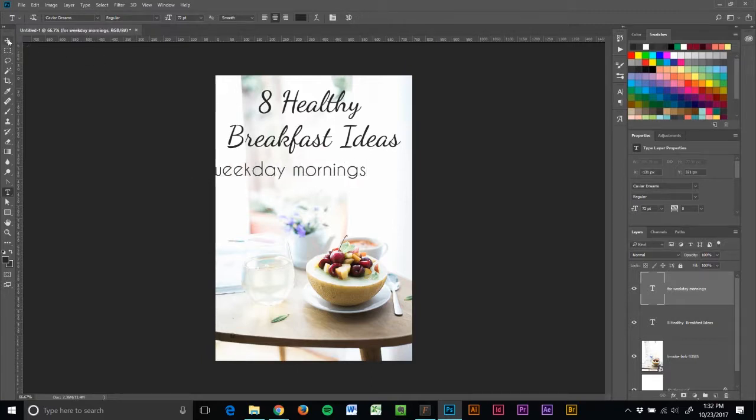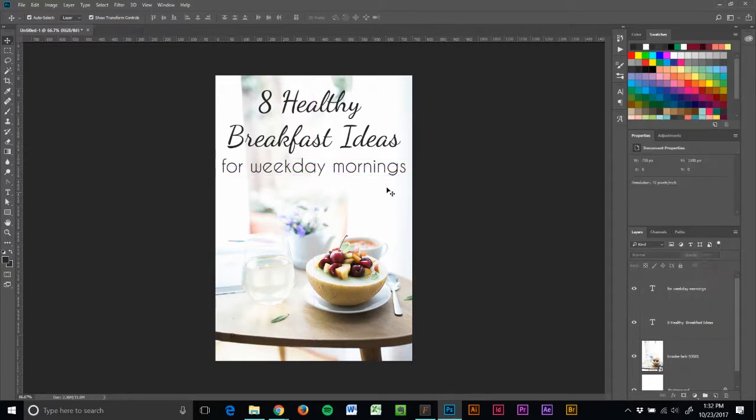Once I'm done with that, I come back to my Move tool and I will move it all around. And do you see there's a pink line right here? When I'm moving it, there's a pink line going from the top to the bottom. That means that I have my text in the perfect center of my project. Really handy. And I can move it up, get it wherever I want. And just like that, I have a blog post image finished.